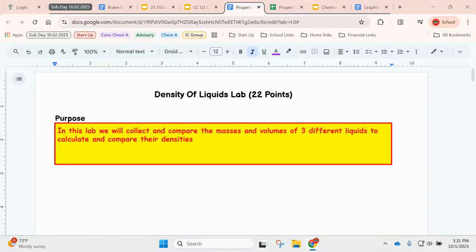All right, ladies and gentlemen, sorry I couldn't be here today, but I made this video to help you with the Density of Liquids lab and adding your graphs, adding the data table, and working on the questions.